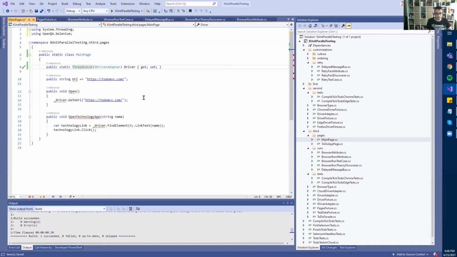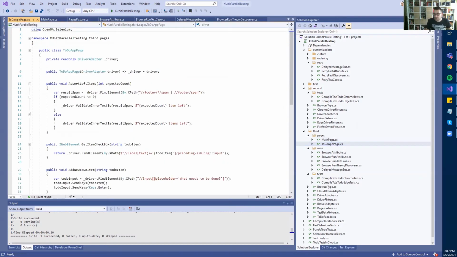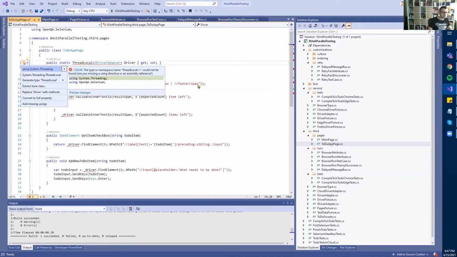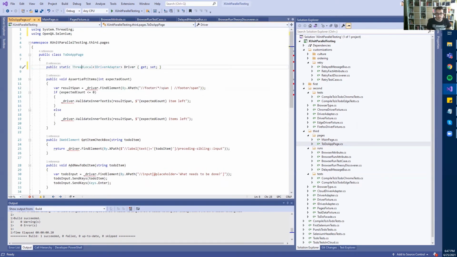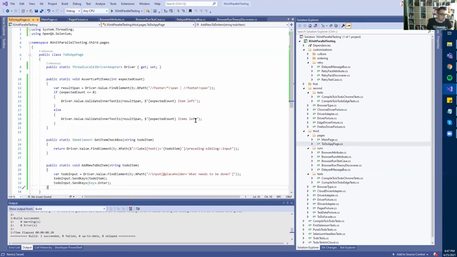And everywhere, what else? This is the main page. We can use it directly like this. I make all of the methods static, and we use the driver value. I need to do the same for the to-do app page. We need to use this static property for the driver. And then everywhere I'm going to change all the methods to be static and to use the new static property.